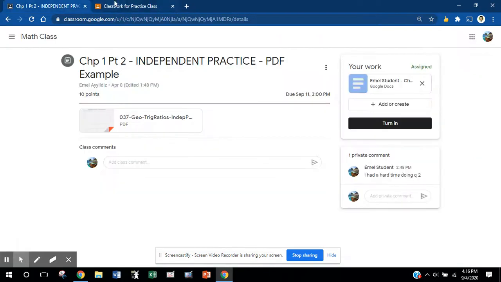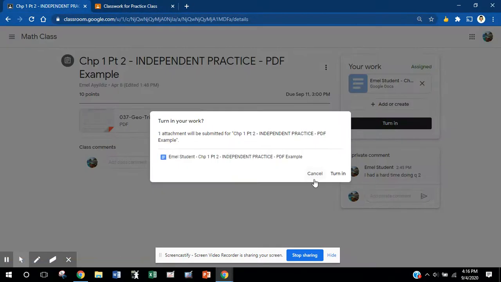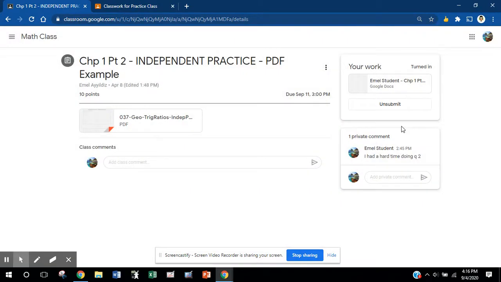Close the file, and then you have to hit the turn in button, otherwise your teacher will not see that it's done. And now you can see it's done. You can unsubmit it so that you can submit later if there's something that you were missing and you forgot, but it's done.